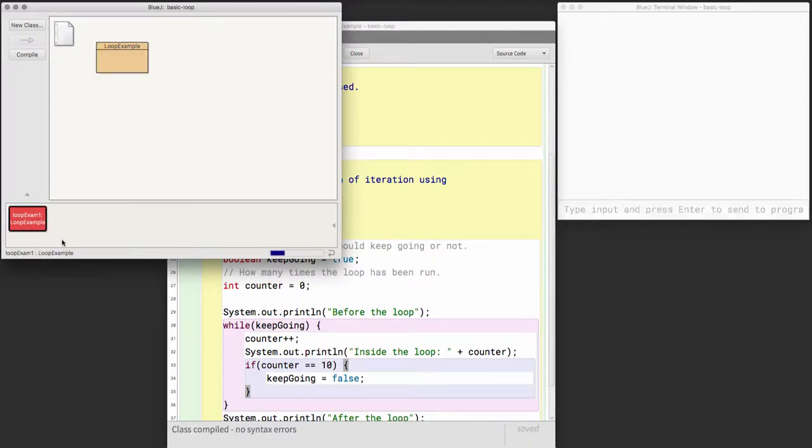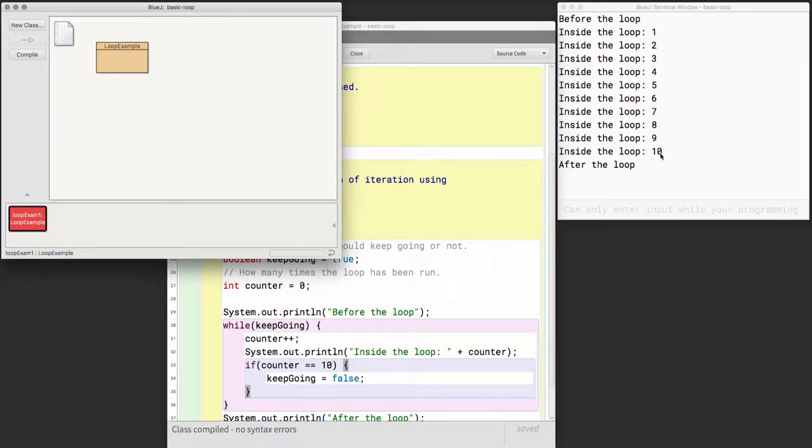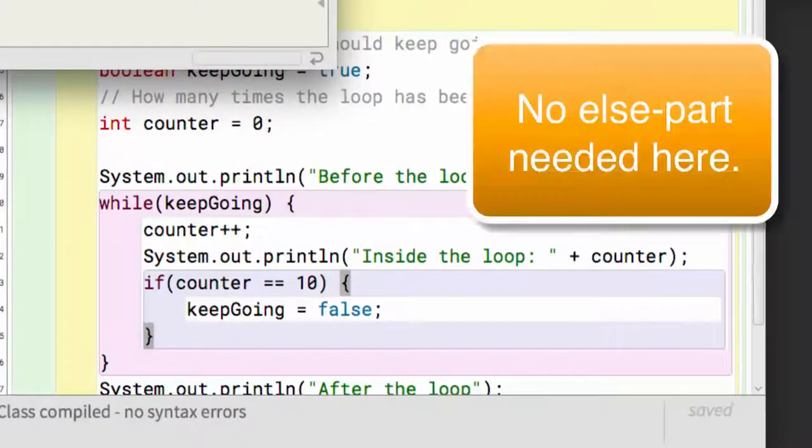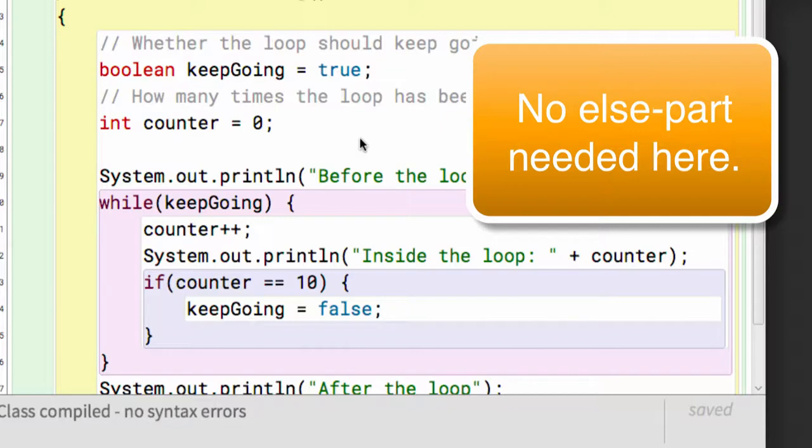Now when we run this method, it stops after the coded number of repetitions. Notice that the if statement does not need an else part. That would simply set the loop variable to the same value it already has, which would be pointless. But it is a common error that beginners make when writing the if statement inside the loop to check whether it is time to finish or not.